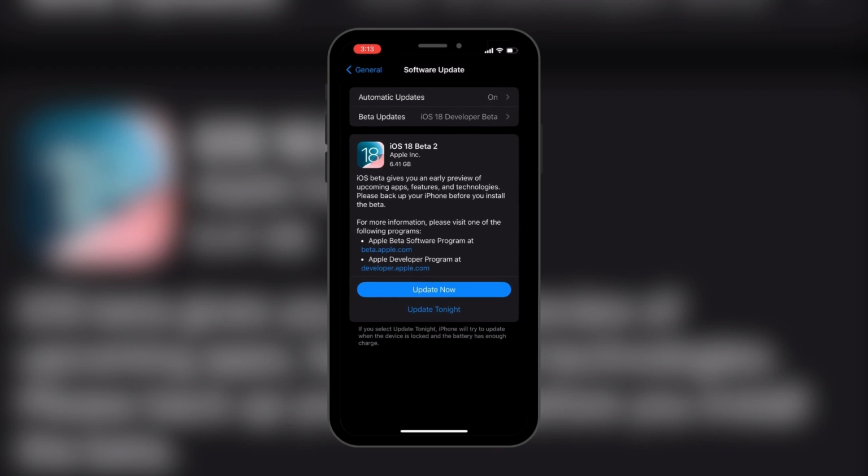And now you can see the option to update to iOS 18. Then go ahead and click on Update Now. And there you have it. This is how to download iOS 18 Beta.